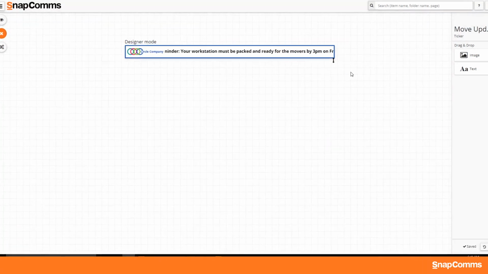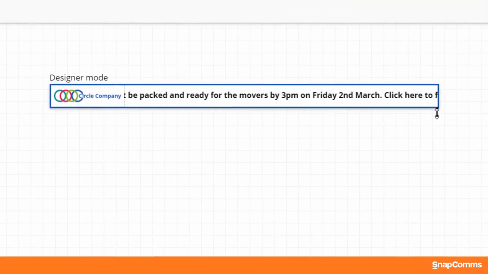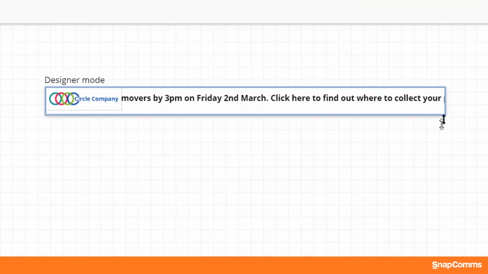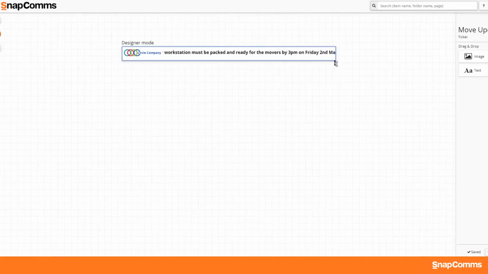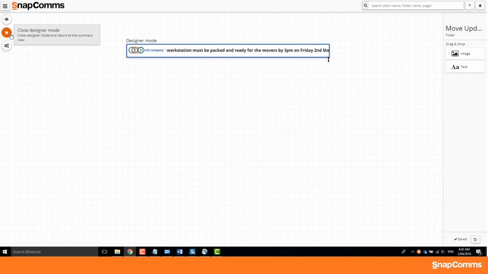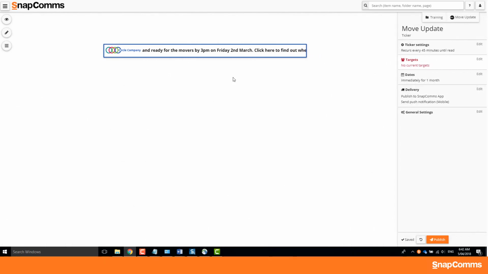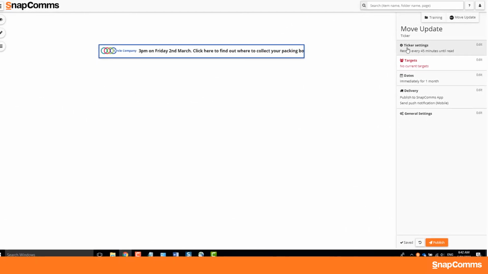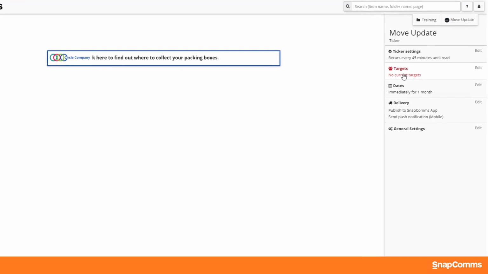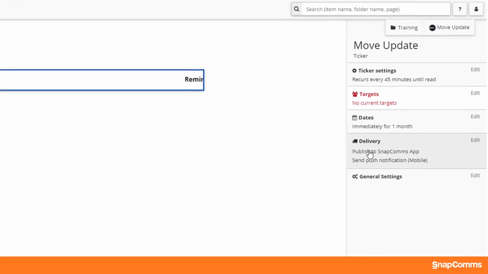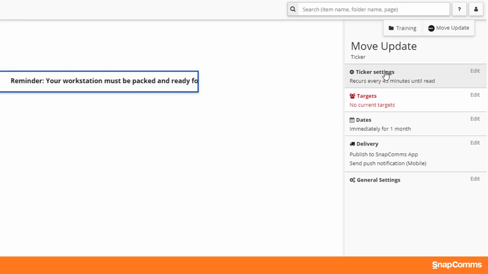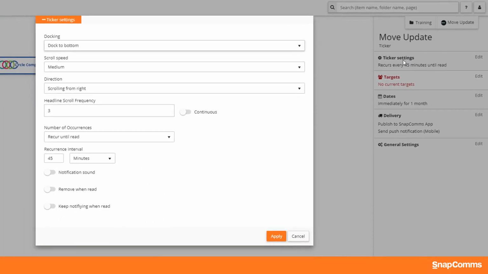Notice too how we can increase or decrease the height of the ticker. But I'm changing that back to how it was. Close the designer now, and we need to work down the right-hand side to set the ticker settings, the target audience, the date it should appear on screens, and the delivery channels. Start at the top with the ticker settings.